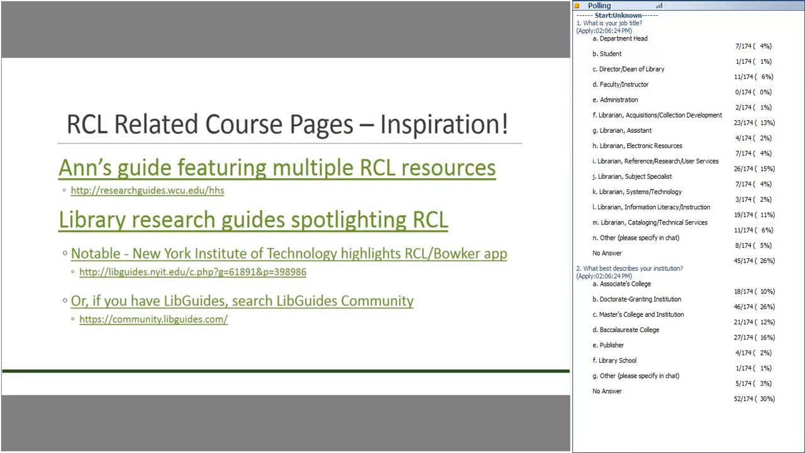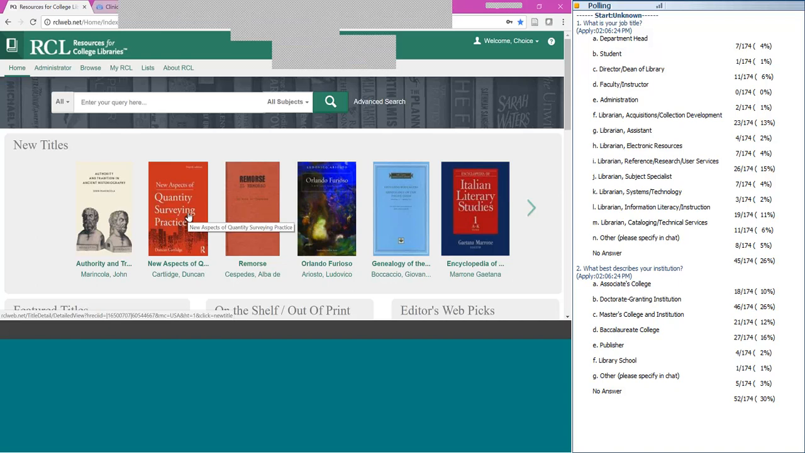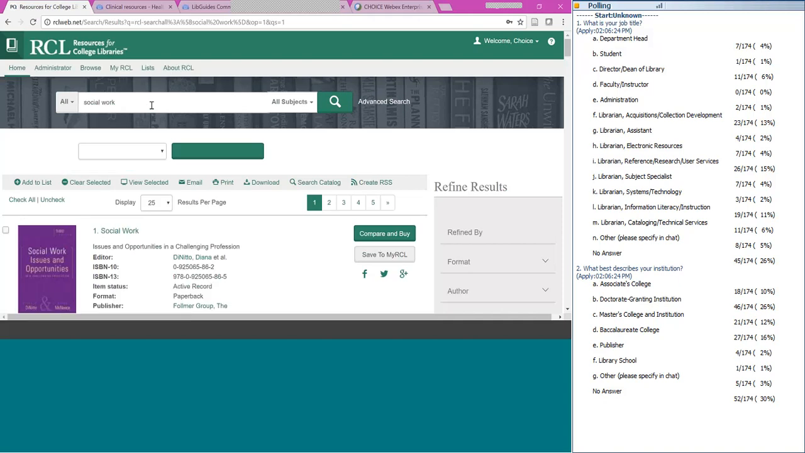And now I'm going to take you on to a live search in here, so bear with me. And here's a view of Resources for College Libraries. And you can search on anything. Let's say when I was starting out with social work, I wasn't even sure what area social work might be in, but I wanted to make sure that I had the best resources, as Susan was mentioning, for learning all about the new subject area I was taking care of.